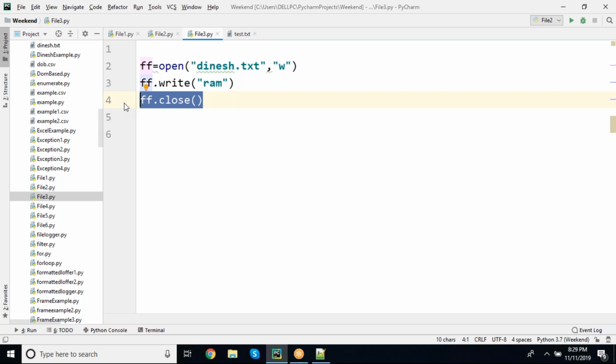One important point I have to mention over here now. By any chance, if you open a file in write mode or append mode, make sure you are closing the file. Is that clear? If you are not closing the file, the content will not be saved in the file. Remember this point. So only closing is mandatory.